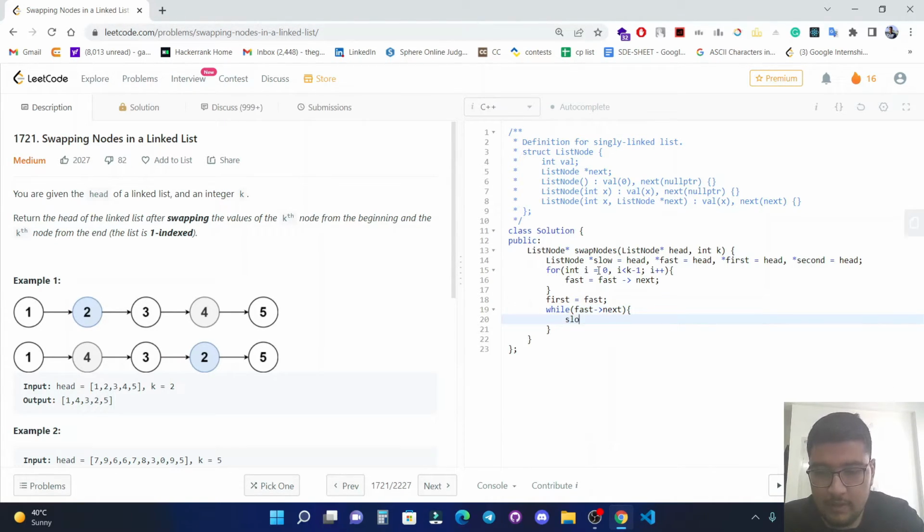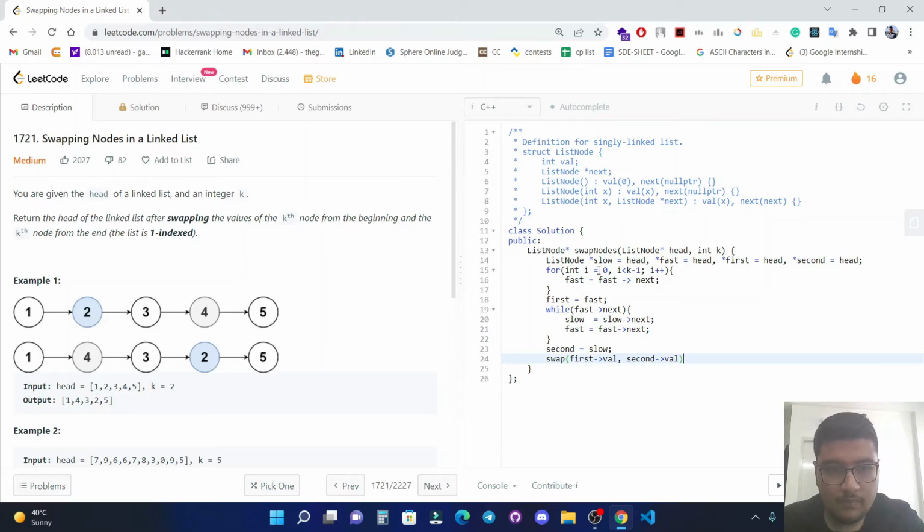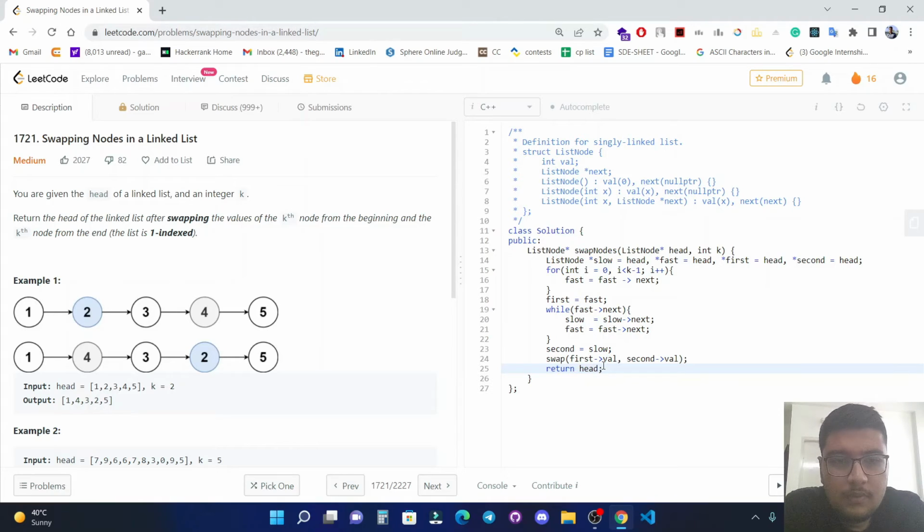So let's increment slow and fast by 1 now. So slow equals slow next and fast equals fast next. Now let's update second to slow. Now we will just swap the values of first and second. So first value and second value. After swapping the values, just return the head. I hope it should work fine.